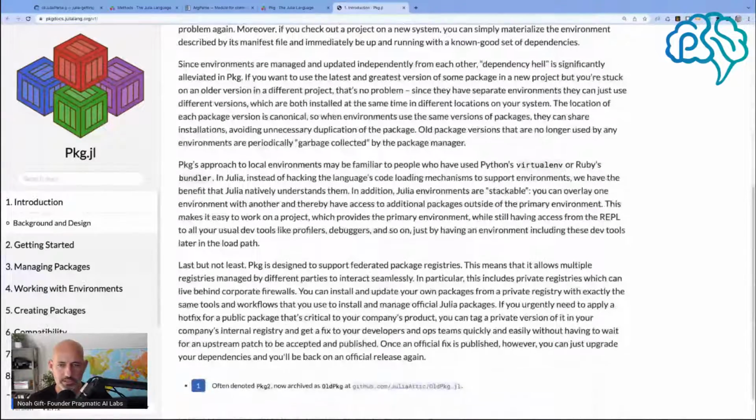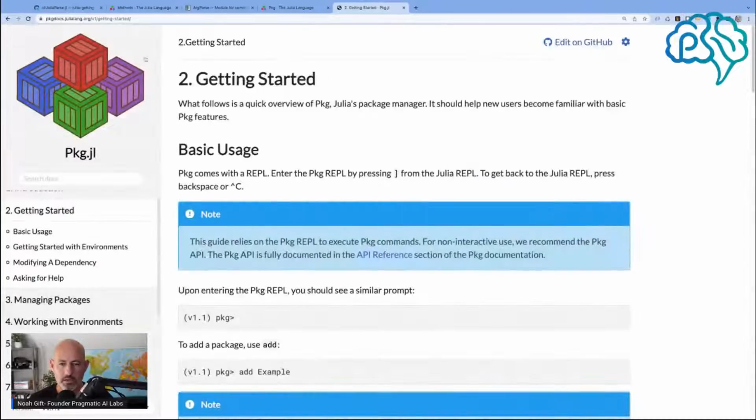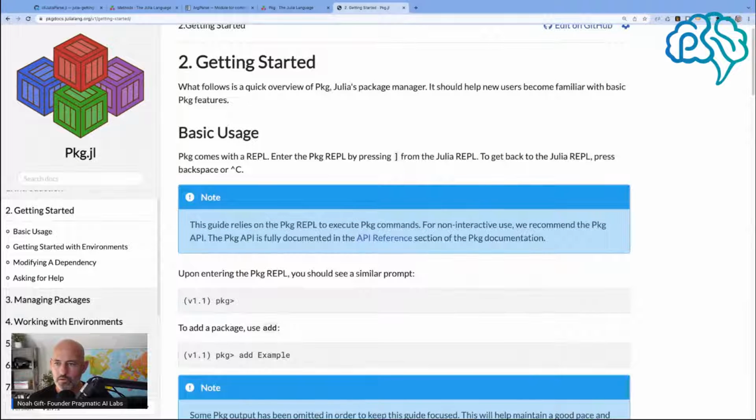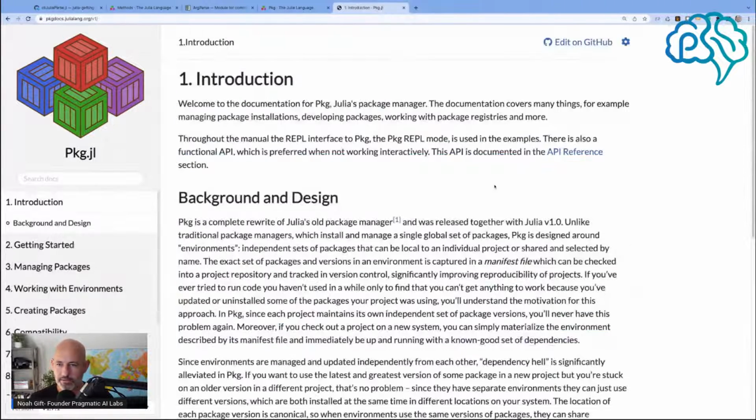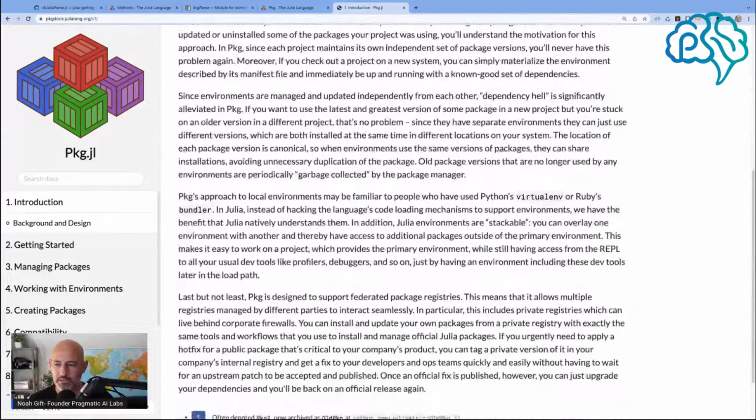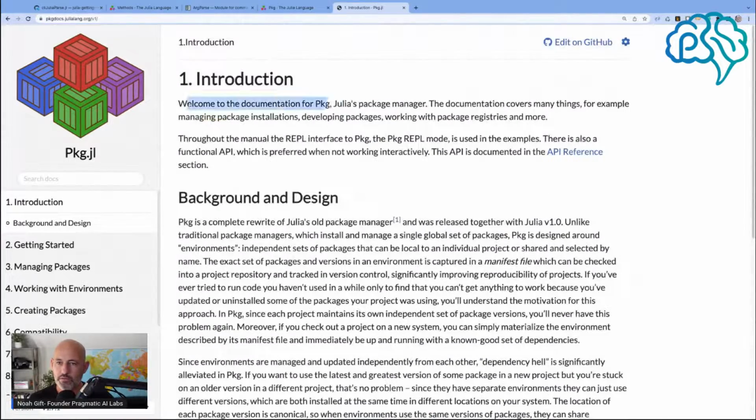Okay, that's nice. Getting started. Okay. So this guide relies on the package REPL. For non-interactive users, we recommend the package API. Yeah, that's interesting that they say getting started and they don't tell you how to get started. It's shocking. Like, okay, so I want to use your package manager. Welcome to the manual, the REPL interface, the API documentation.